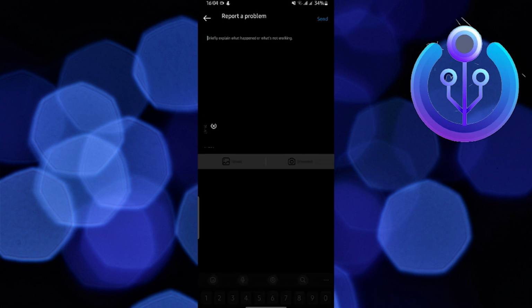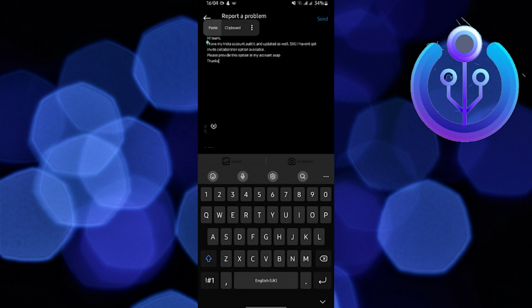Now here we are in the report problem section. Now write down your problem and submit it. Hopefully Instagram is gonna get in touch with you and fix this.